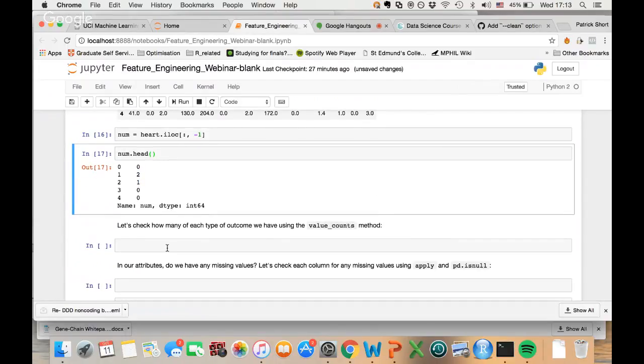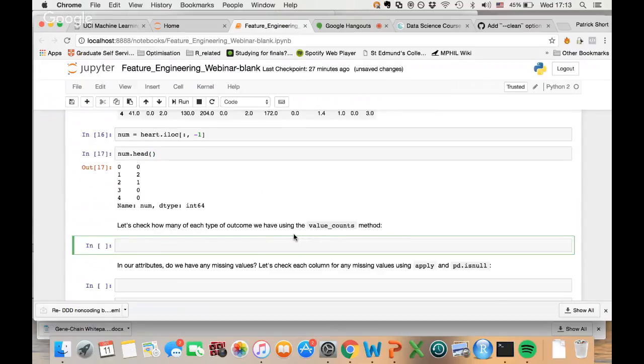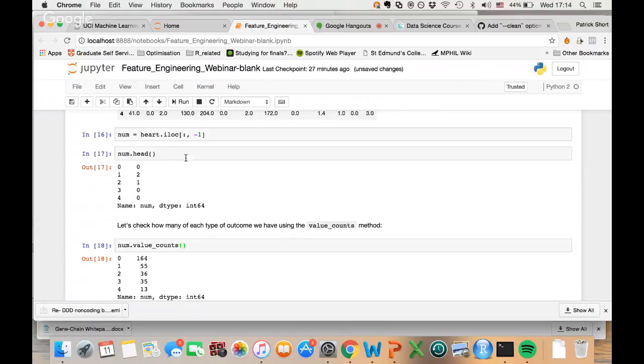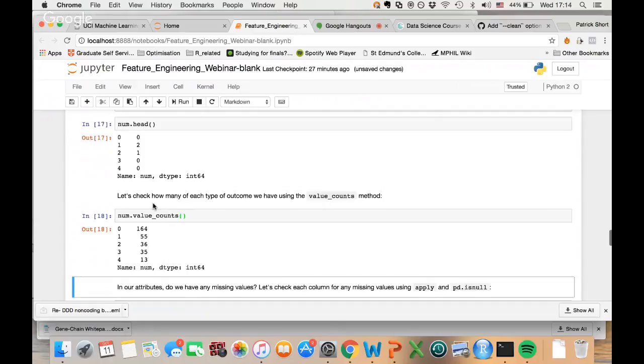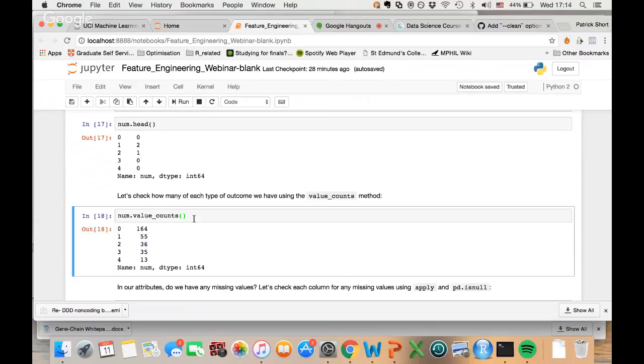And if you're interested, you can take a look at that and see exactly how many types of outcome we have. So we can do num value counts. This is, again, another helpful function that pandas gives us. So it's taken this column of all the different outcomes and tallied them up for us. So there's 164 people in the data set that have had no heart attack. There's 55 people with grade 1, 36 with grade 2, etc.